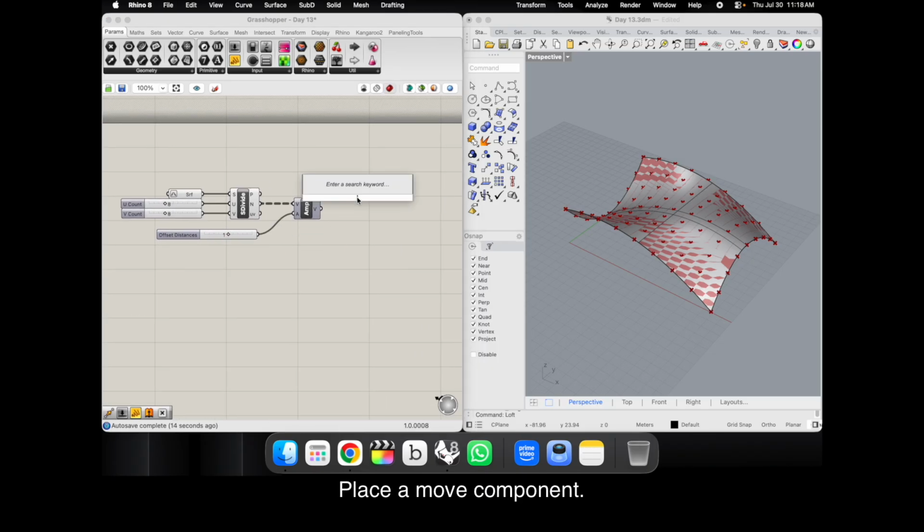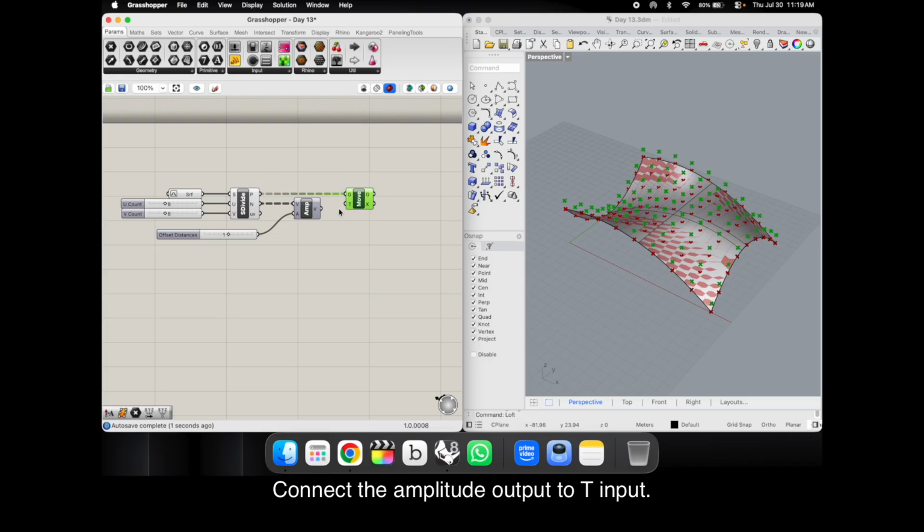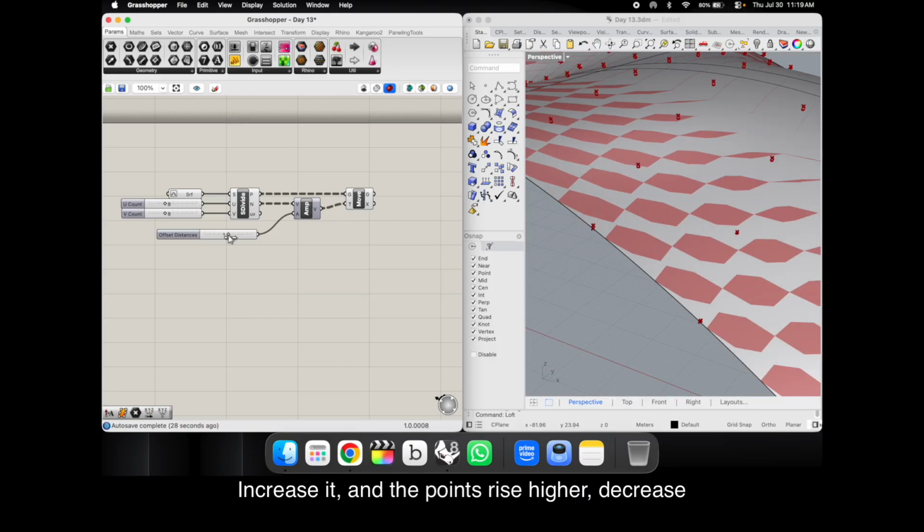Place a move component. Connect the P output of divide surface to the G input. Connect the amplitude output to the T input. Drag the offset distance slider. Increase it and the points rise higher. Decrease it and they settle back onto the surface. This is exactly how you generate surface offsets or set fin projection heights later.